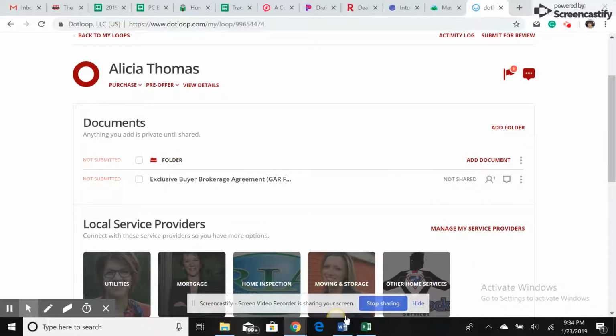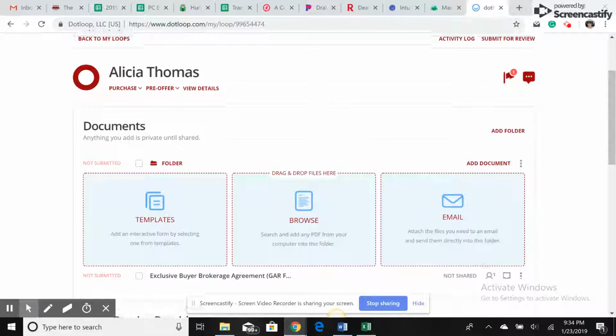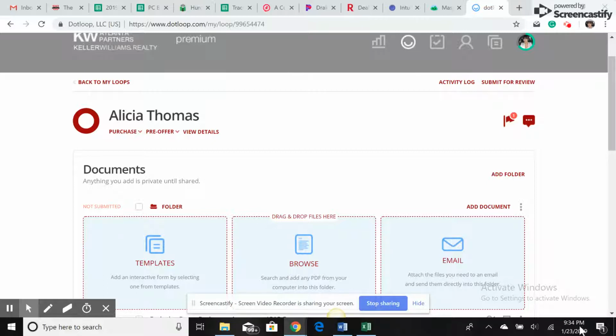And from here, let's say you get a contract. You can add your contract in here into your loop. And then you can start your compliance.